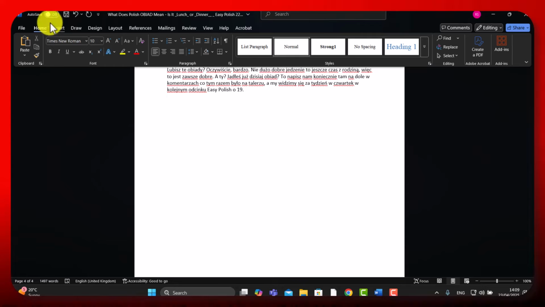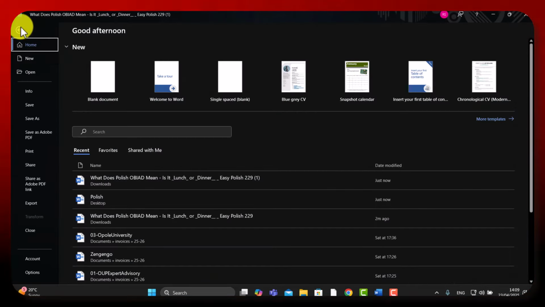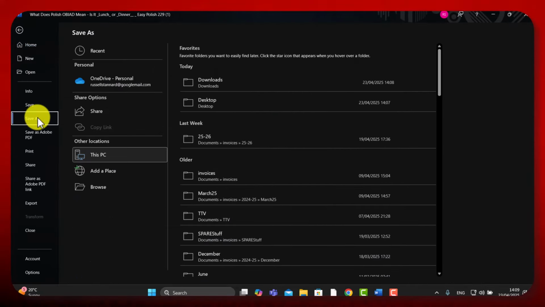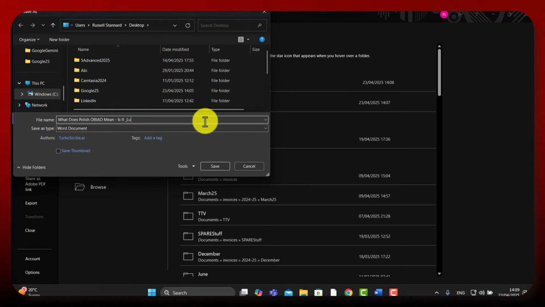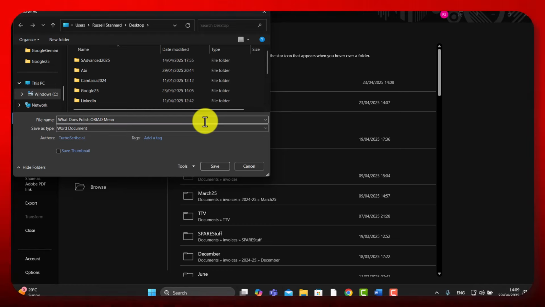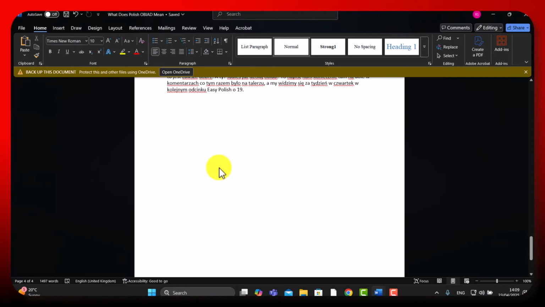Now what I want you to do is click on File, I'll click on Save As, and I'll click on my desktop, and then I'm just going to give this a name. I'll call it Polish 2. In fact, I can use the title that's there. That will do absolutely fine. Click on Save. Now I'm all ready.